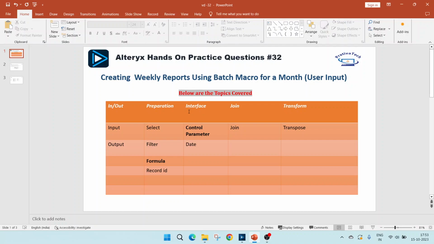In this video we will be creating weekly reports using a batch macro for a month, where the month will be a user input. Below are the topics covered. Mainly we will be using a formula for getting the weeks and the interface tool, that is a control parameter for the batch macro.